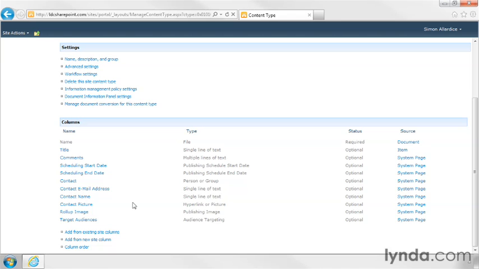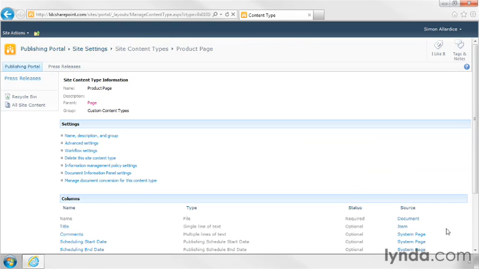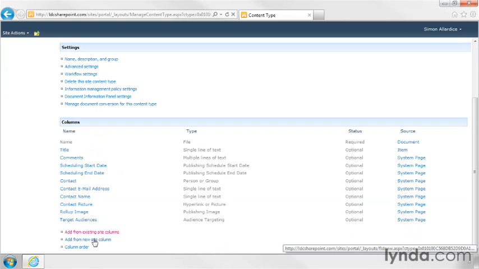And the way that I add that is I come down and I say, can I add from existing site columns or add from a new site column? Well, what does this mean? This is standard SharePoint stuff. If I select to add from existing site columns, I'll see a whole lot of built-in columns that have been defined by SharePoint that may or may not be useful. Phone numbers and address fields and workflow names. In fact, for me, they're really not going to be useful because I'm talking about custom stuff here. So I'm going to say add from a new site column.